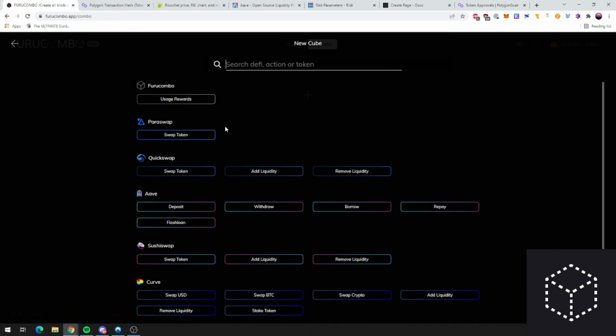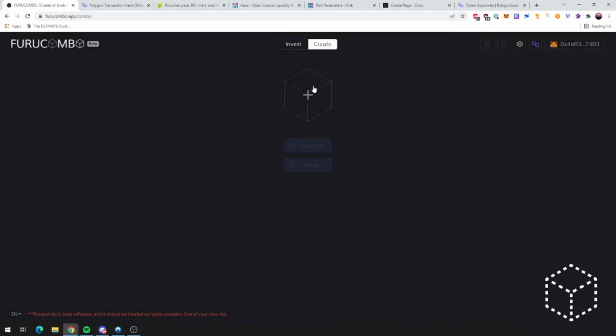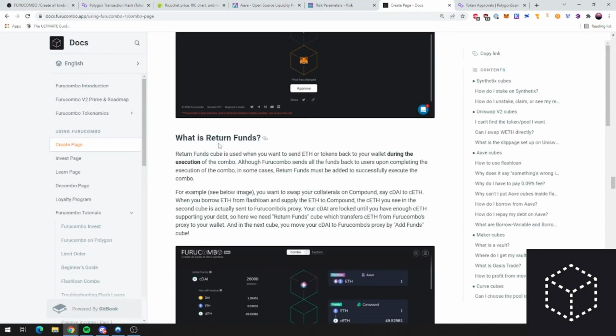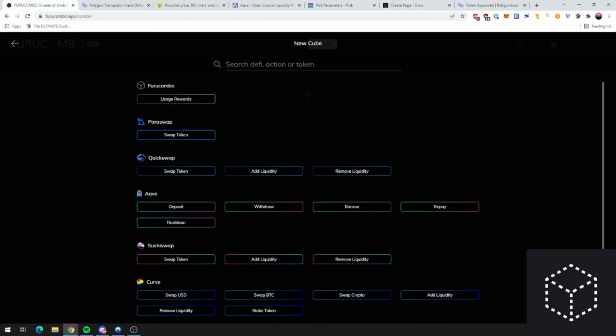So next time we can kind of go over using a flash loan for arbitrage, and then maybe some other strategies on Ethereum, and maybe how to deposit then to Curve, or liquidity to SushiSwap, or invest mode. But kind of that's the hardest one to understand for people, is the Aave, and then how to use the borrow and repay features, and then how to use the return funds or add funds cubes. So this is kind of the 101 to Furucombo create mode.